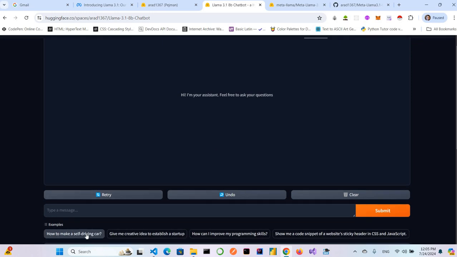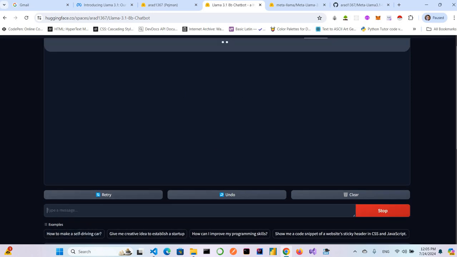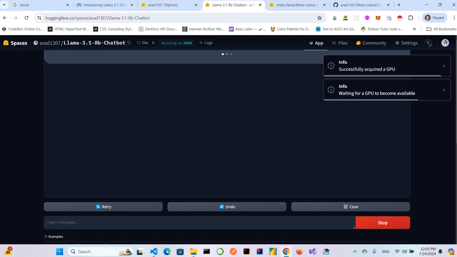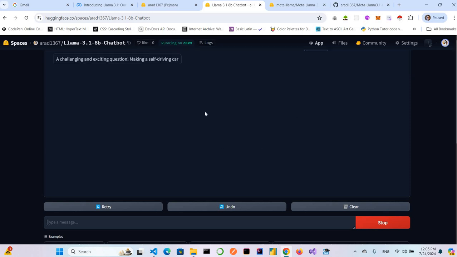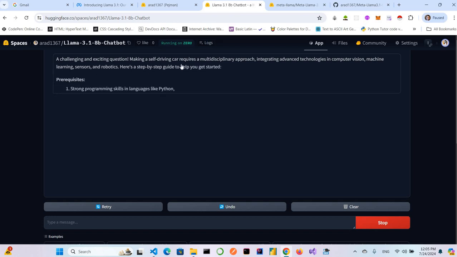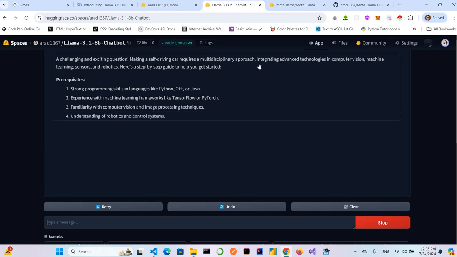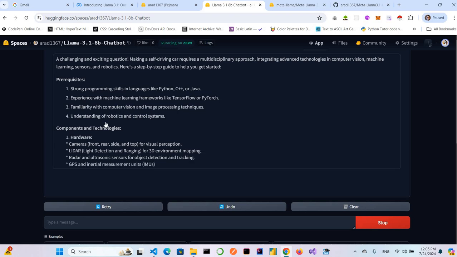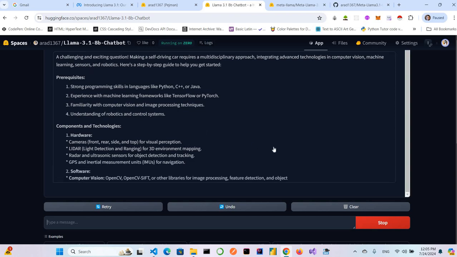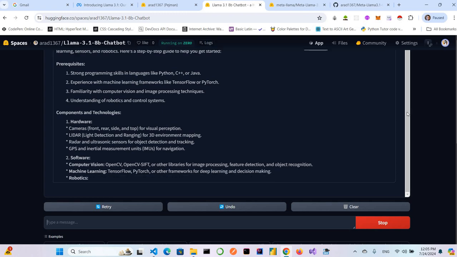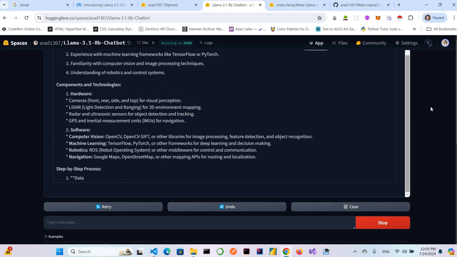For example, here: how to make a self-driving car, and immediately it tries to use ZeroGPU. It's a really great model, and we will see how reliable it is in answering. You can see the answer: a challenging and exciting question. Making a self-driving car requires a multidisciplinary approach integrating advanced technology in computer vision, machine learning, and more. It actually provides a lot of information about this question very fast, and it can be great.